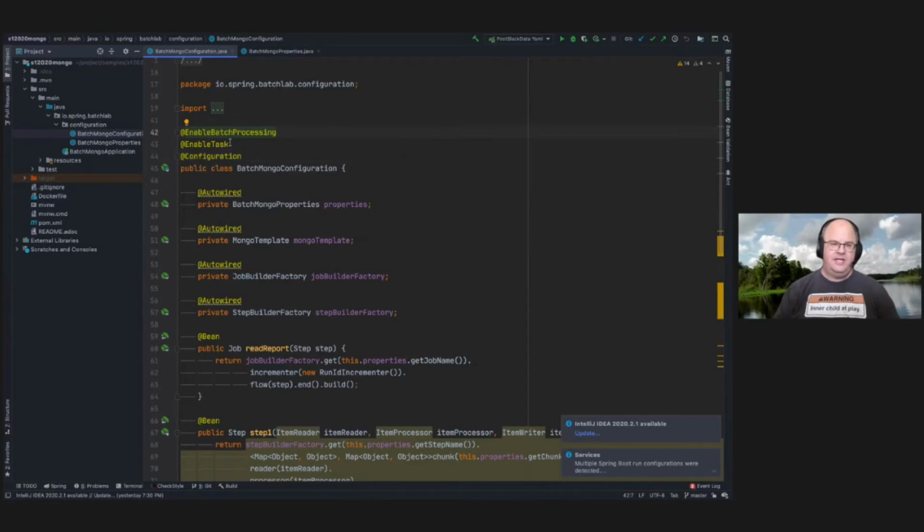I just heard my Slack chat kick off saying everything came through. I have enable batch processing, and this says I want to create a batch application. The other is enable task. That means I want this to be a task. I would need to record all this execution information somewhere.